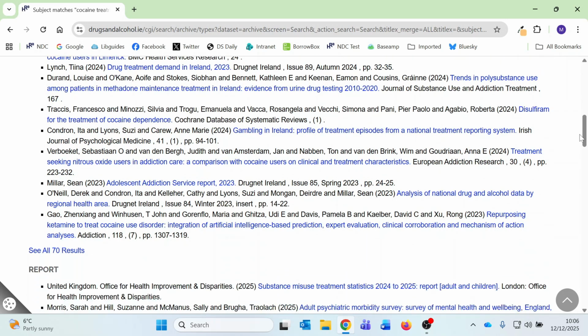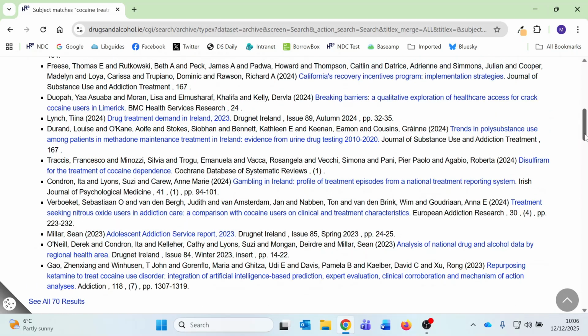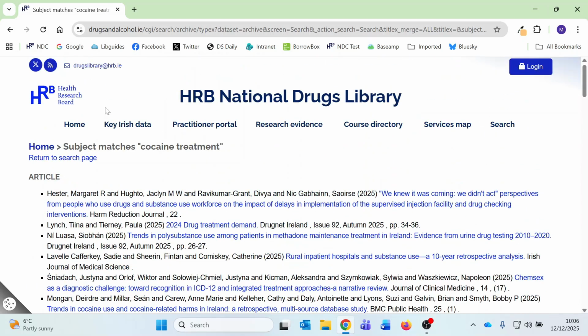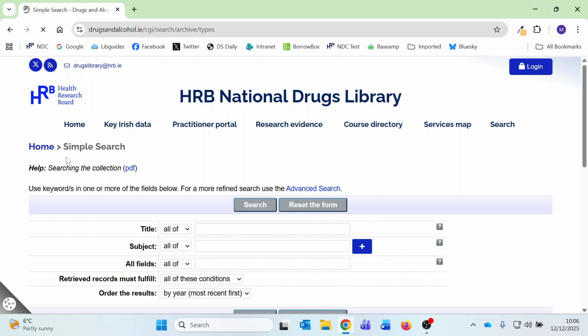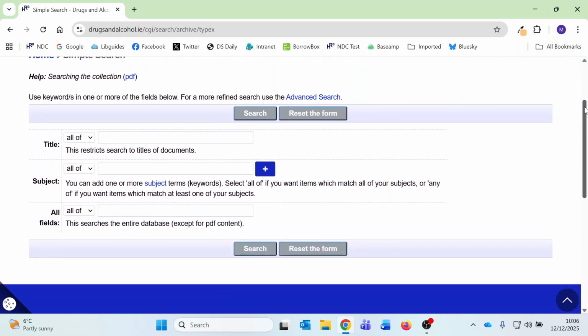Where we have more than 20 results for a publication type, such as article, click See All Results. If you get too many results, go back to the search page and add an extra word. Or if you get too few, remove a word or use the final option. The All Fields box. This searches for your words including in titles, abstracts and subjects.